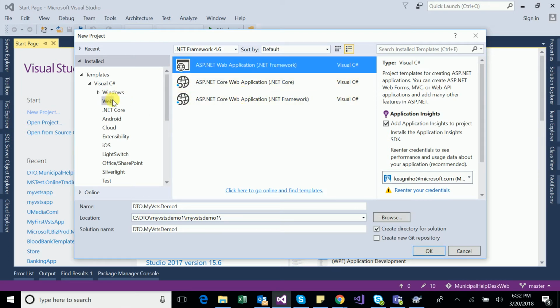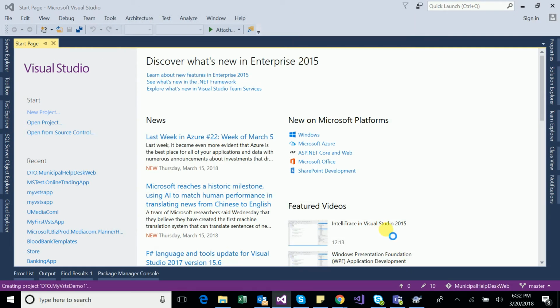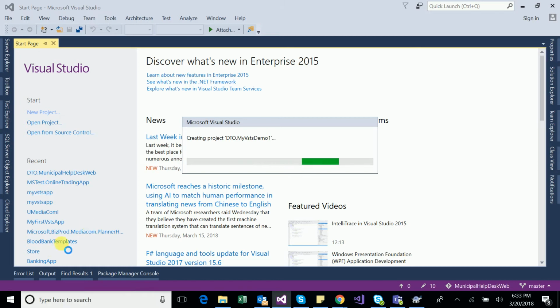ASP.NET Web Application, .NET 4.6 framework. Okay, MVC, web forms. I want Web API as well and a unit test project as well. I'm going to untick this for a moment, as we are going to implement continuous integration and deployment. So our commits, our pull requests will trigger our builds and then release. So these things are getting added.